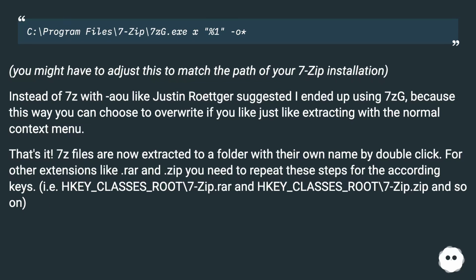C:\Program Files\7-Zip\7zG.exe x "%1" -o*. You might have to adjust this to match the path of your 7-Zip installation. Instead of 7z with -aou like Justin Rocker suggested, I ended up using 7zG, because this way you can choose to overwrite if you like, just like extracting with the normal context menu. That's it. 7z files are now extracted to a folder with their own name by double-click.